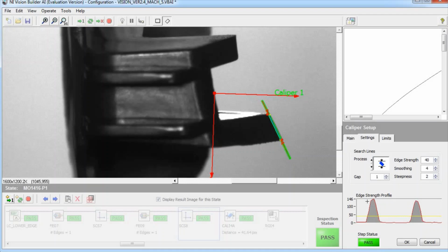Let's see if it makes sense. So now we can see the maximum strength of the intersection is actually around 140. So if we place the edge strength at half of that, it may be more reasonable. In that way, it can have less chance to be interfered. Let's take a look at the smoothing and the steepness setting. They are set at 4 and 2, which are reasonable for a good picture quality.